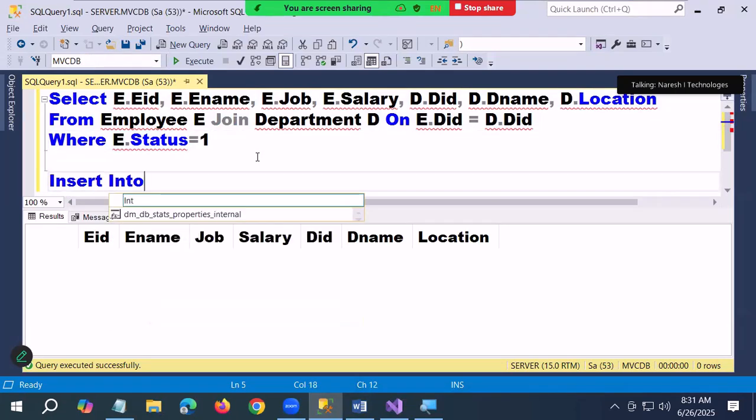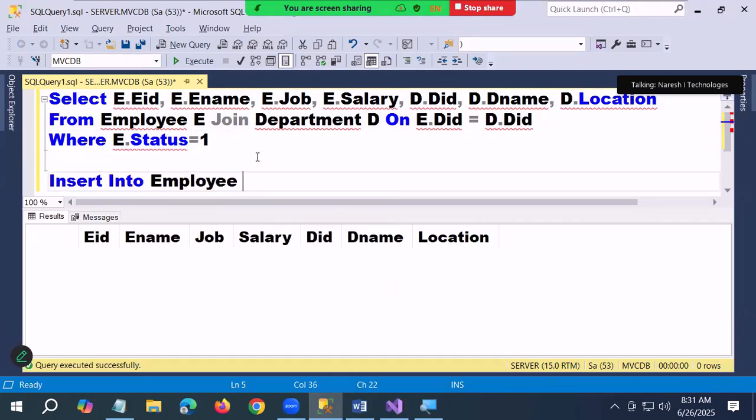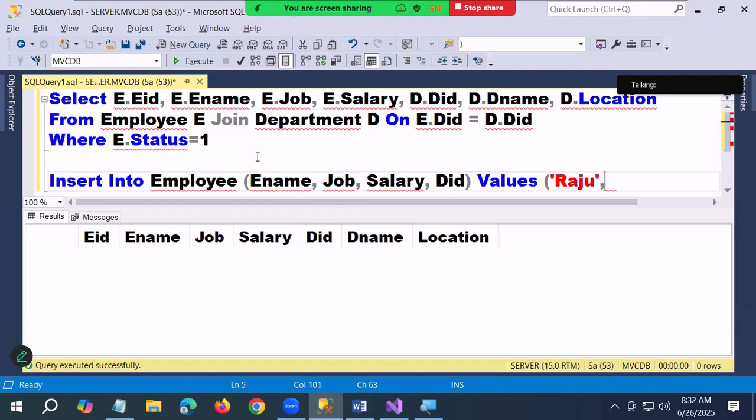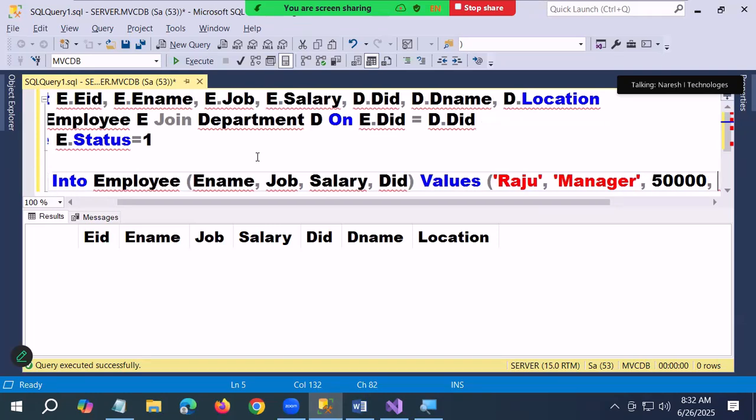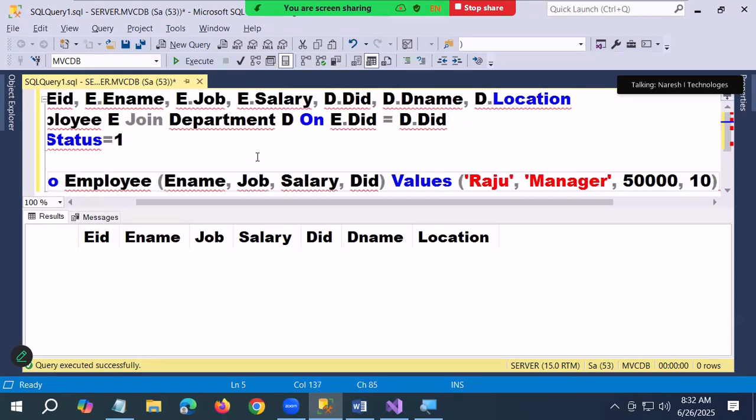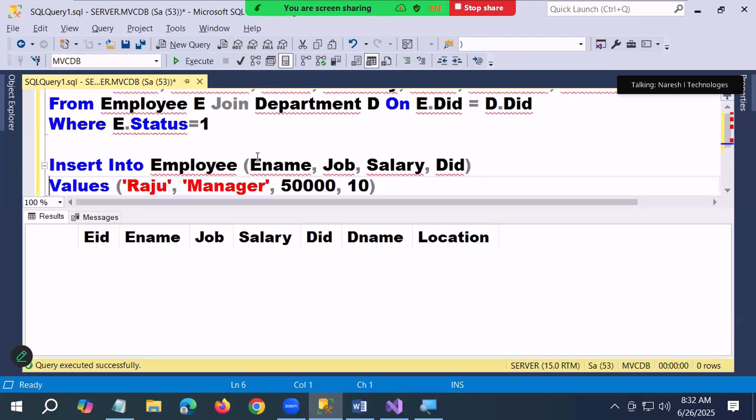Insert into employee, e-name, job, salary, DID. Values: some name, guys, job, salary, and department ID 10. Enough now? Why? ID is auto generated, and status has a default value.